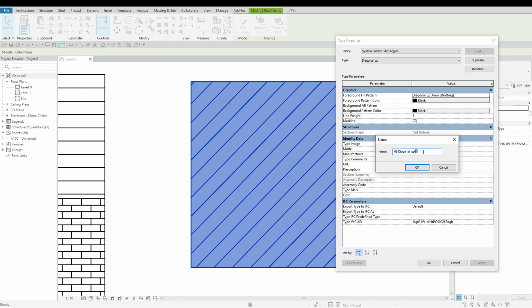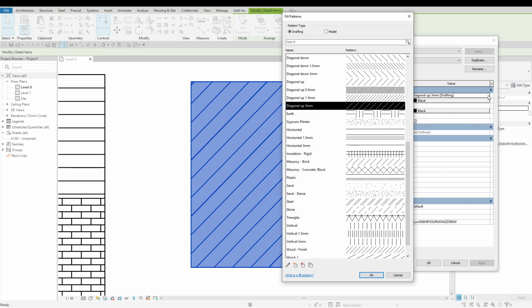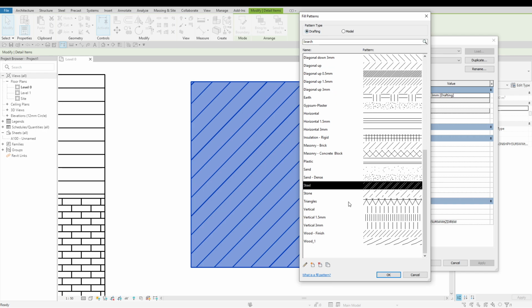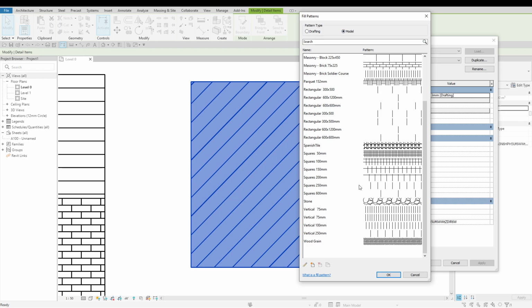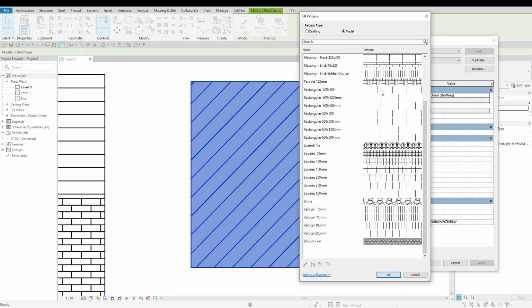In the Type Properties dialog, locate the Foreground Fill Pattern property. Here, you can select either a drafting pattern for view-specific graphics or a model pattern, which scales with the model geometry. Once configured, click OK to apply and exit the dialog.